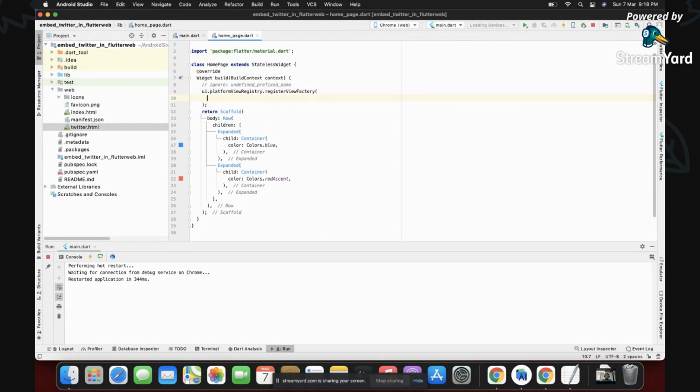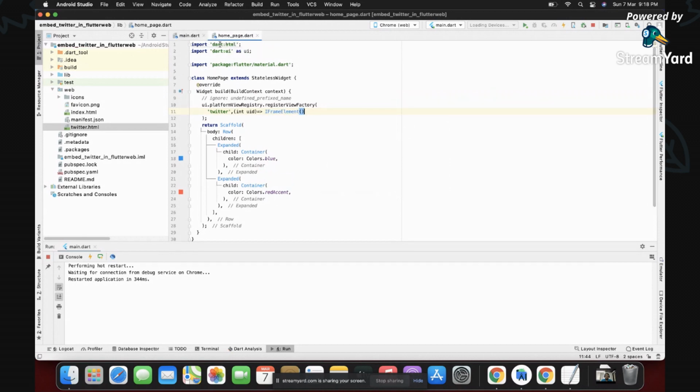Now inside this, I would like to write it as twitter, comma, int uid, is equal to IFrameElement. Now the IFrameElement, if you can see, is actually imported from dart:html. Over here we have got dart:html. Now inside the IFrameElement, I put two dots and then src. src is equal to web slash twitter.html. Also dot again, then style.border is equal to none, and then a comma.